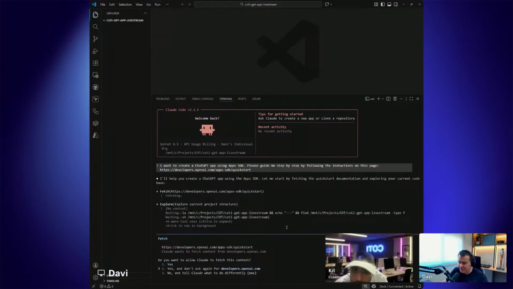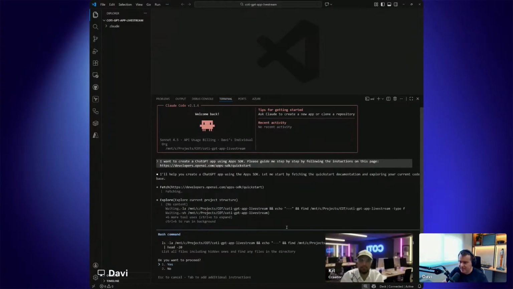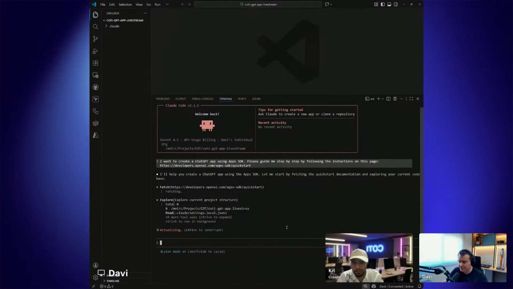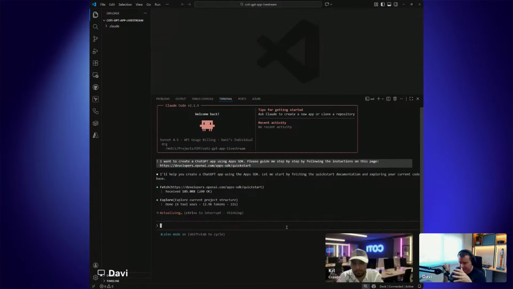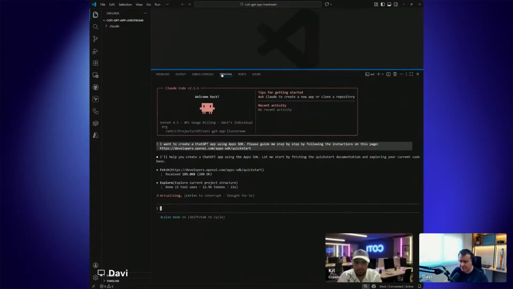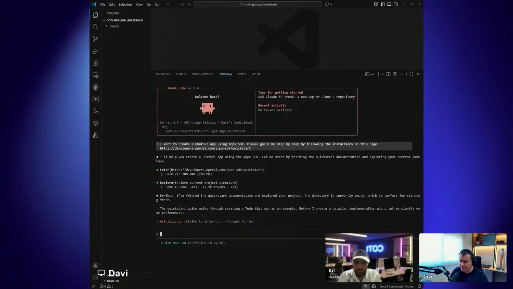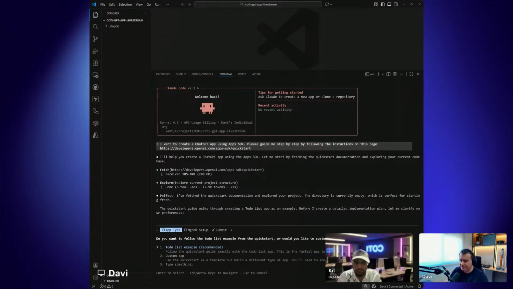Okay, I will allow access to the quick start guide because it's an external URL. The first time, you need to allow permissions on that. And now it's reading this quick start, and it will provide me a plan to execute it. So you need to wait here for a few seconds until it's done. And then you can create our first ChatGPT plan.